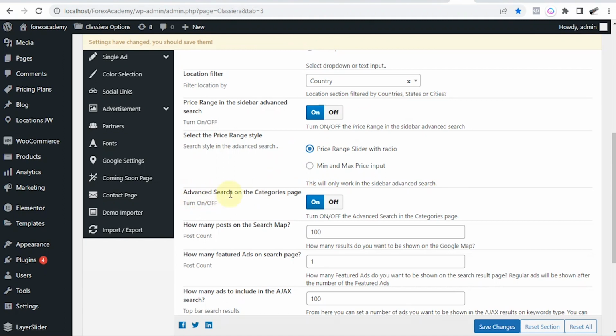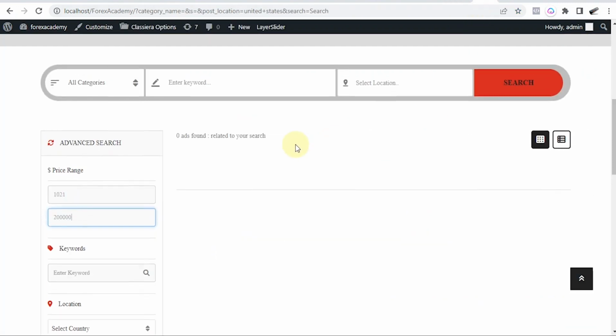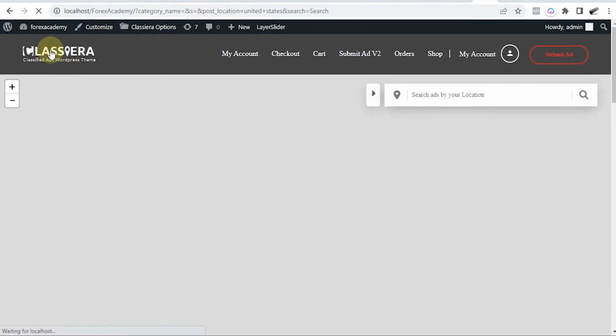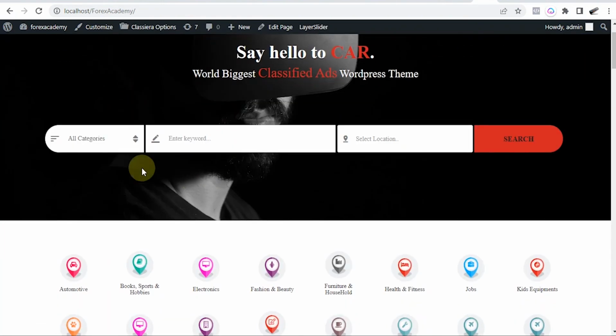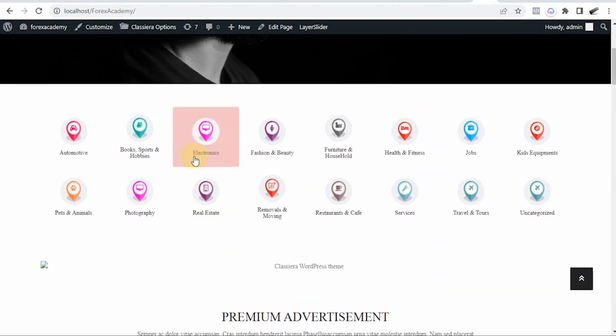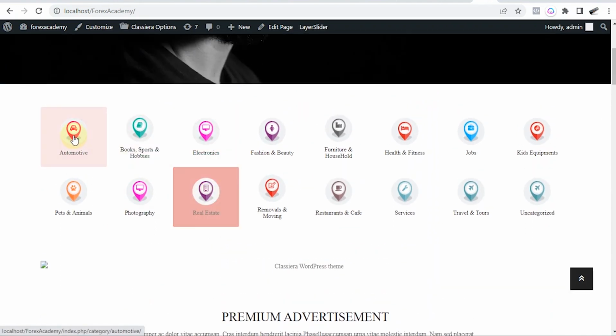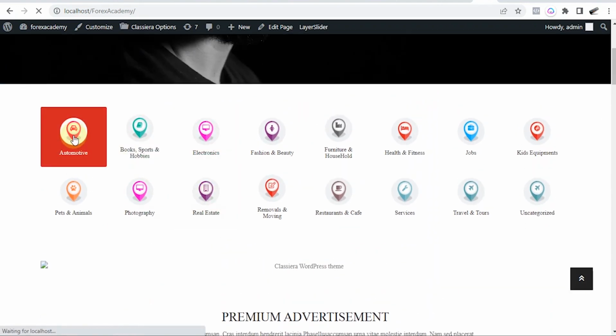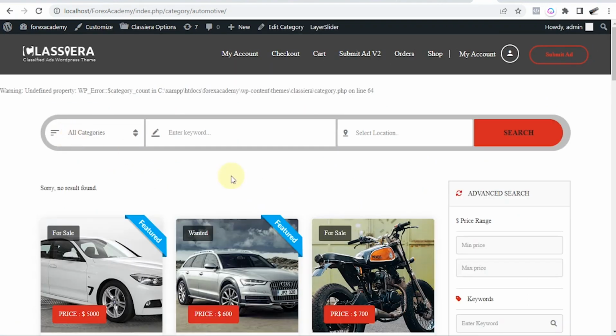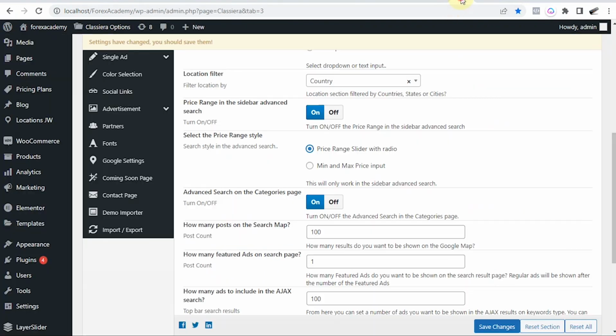Alright, the next one is advanced search on category page. Do you want advanced search to be available on category page? It is set on. Now let's go to category page first. So what I'll do here is I'll just go to the home page. From the home page, I will choose a particular category, automotive, as an example.